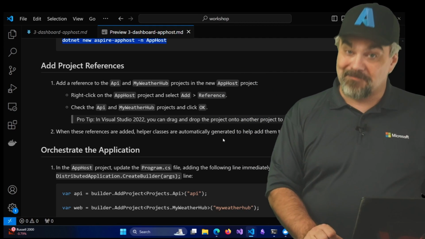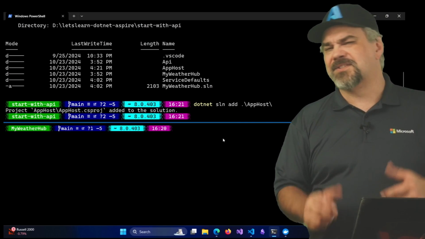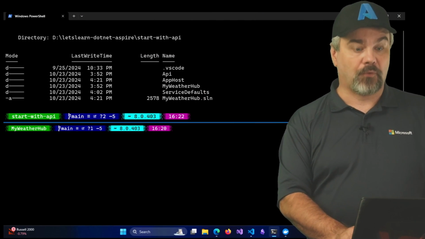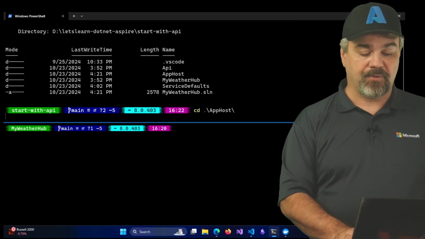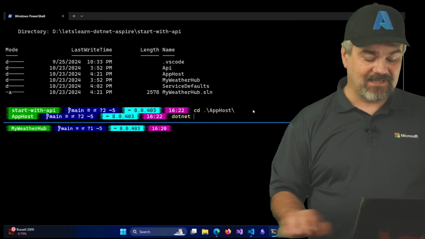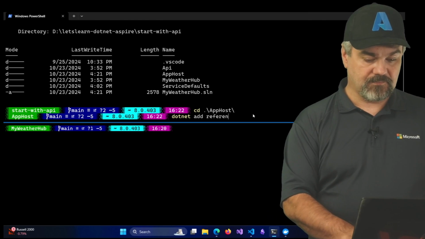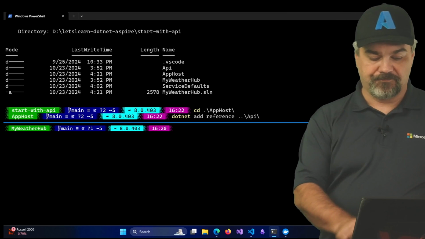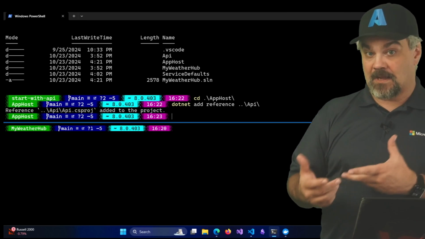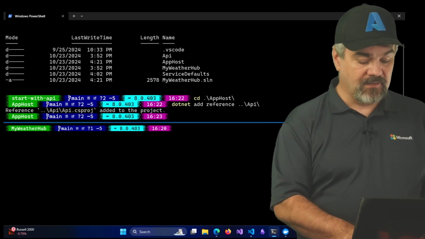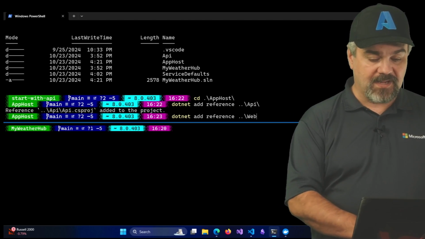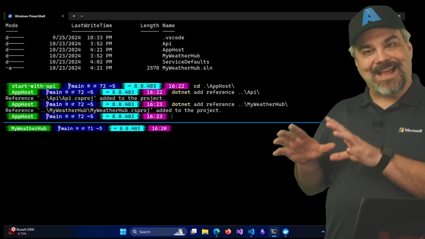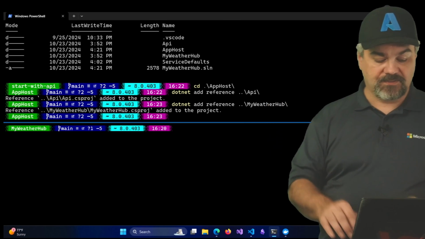I'm going to do this at the command line, though, because I like to type a little bit. I'm in the root folder here. I'm going to go down into AppHost, and we will dotnet add reference, and we're going to tell it to add a reference to the API project right there. Let's do that. And now the AppHost knows about the API. Let's do that one more time, but instead of the API, we're going to add a reference to my Weather Hub. And now AppHost knows about both of these projects.